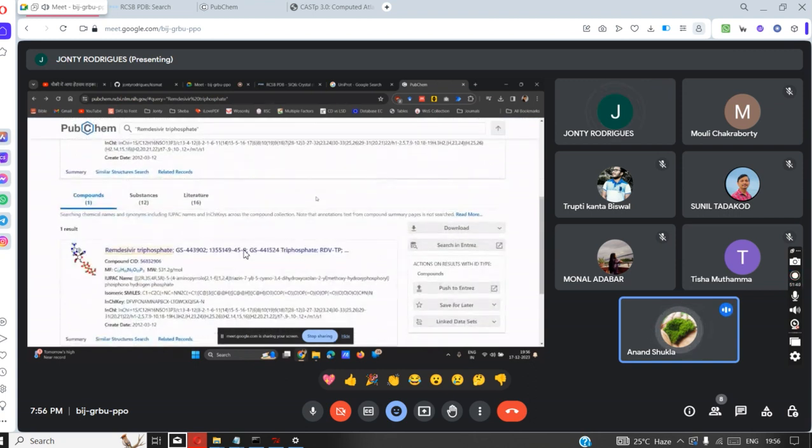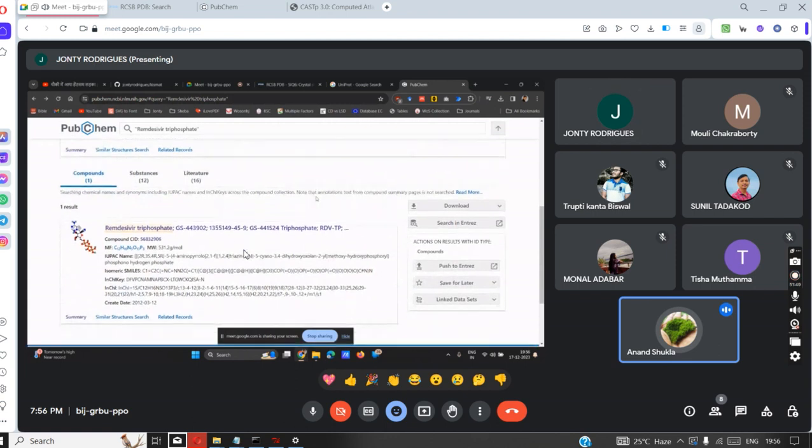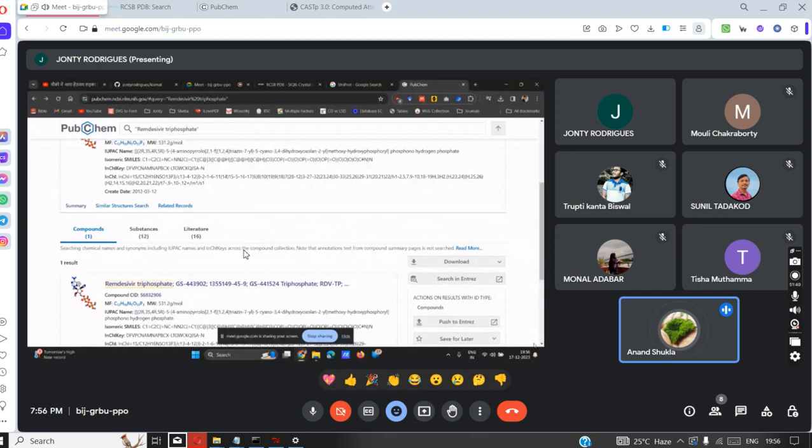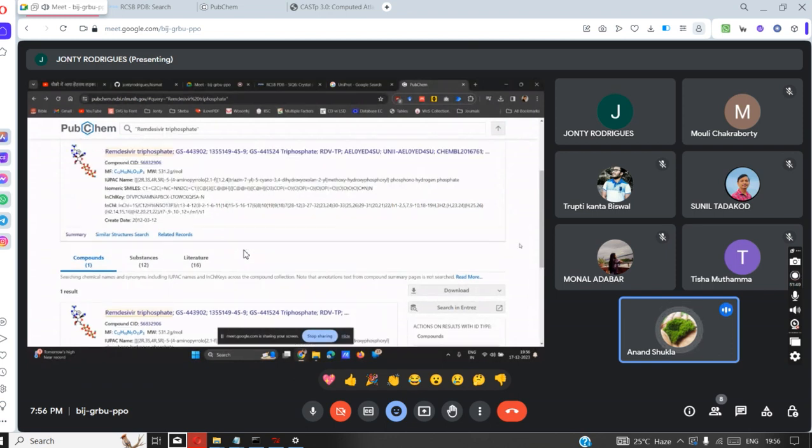And if you are going to use the injection mode or parenteral route, you can take a drug greater than 500 gram per mole. But right now we are learning docking, so you can take anything. There's no objection. Just download this. Just click on the first one, remdesivir triphosphate, the blue one.